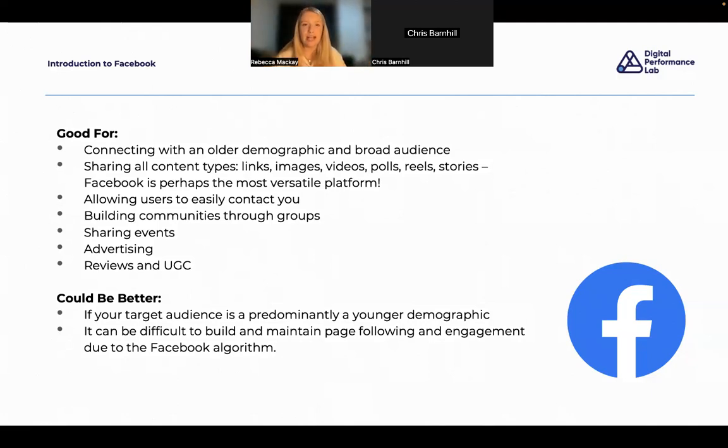First things first, like I was saying, Facebook is a good all-rounder. It does a lot of things and allows you to do a lot of things. Firstly, it is good for connecting with an older demographic, but also a broad audience in general. So this is good for people who maybe are not sure who exactly their target market is yet, or who just want to reach a general target audience. For example, if you are a coffee shop or a restaurant, or even an attraction, but an attraction that serves everybody, not one that's focused on a specific age group.